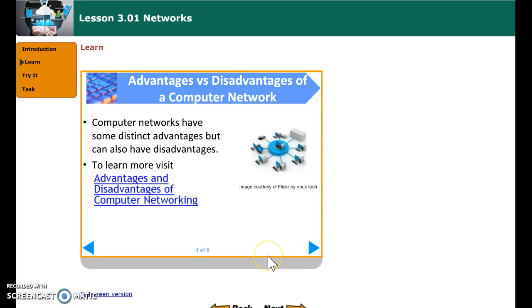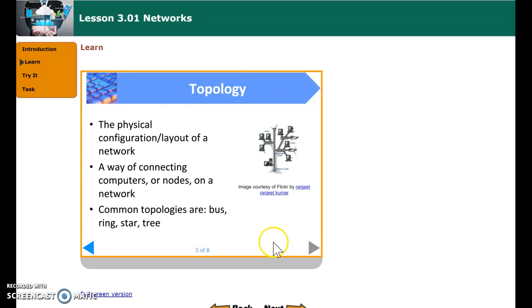This next slide is about advantages and disadvantages of a computer network. Computer networks have some distinct advantages but can also have disadvantages. To learn more, you're going to visit this website, and again I will put this in the list of links that I give you in the news post. We're going to go on now to slide 5, which is about topology, the physical configuration or layout of a network. It's a way of connecting computers or nodes on a network. Common topologies are bus, ring, star, or tree.